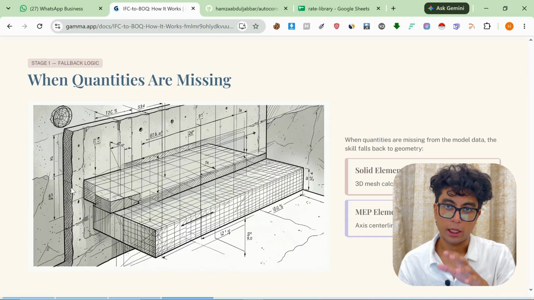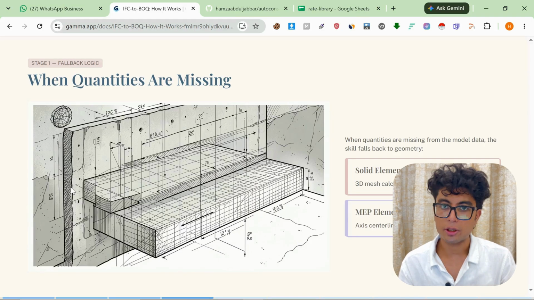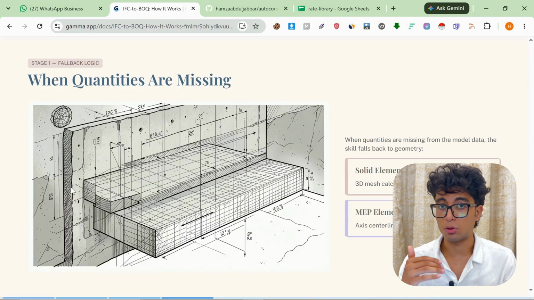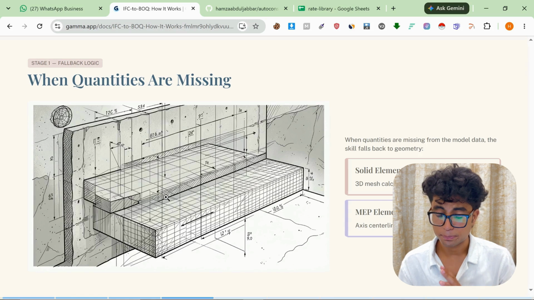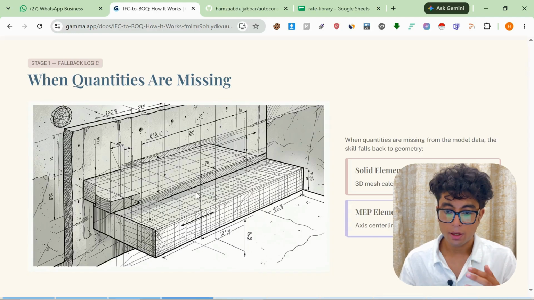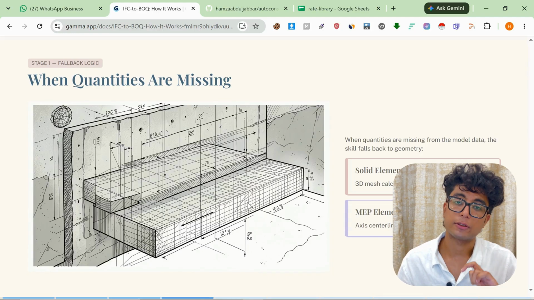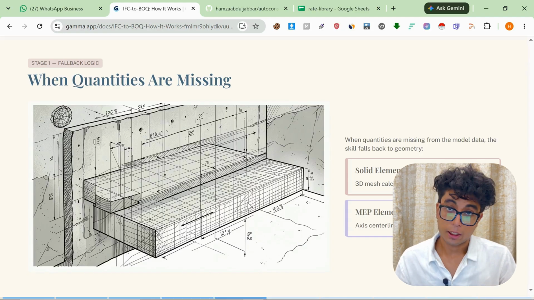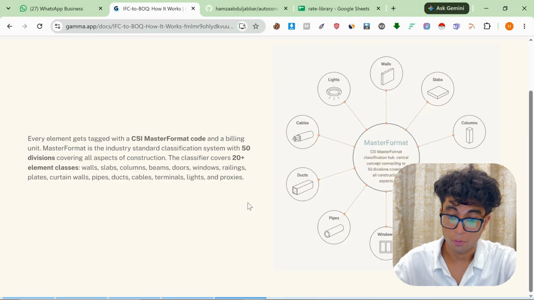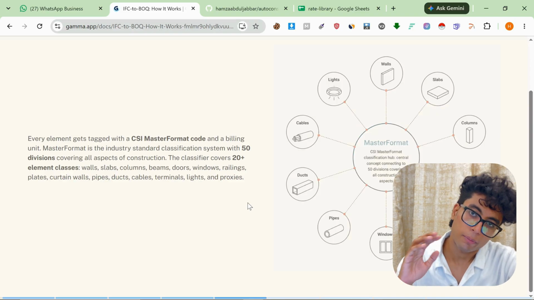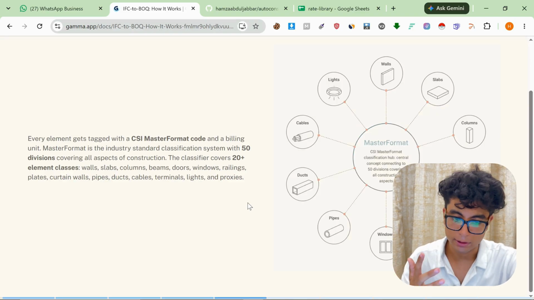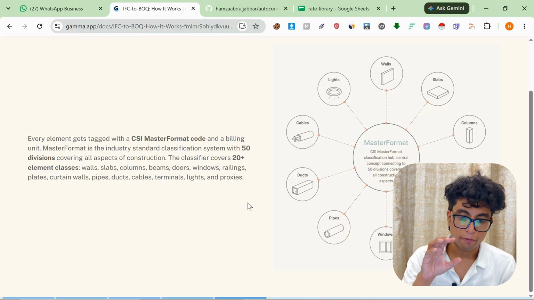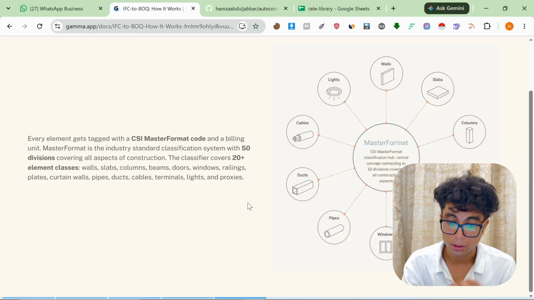So for solid elements like slabs and walls, it will go to 3D mesh calculation, and for MEP elements like ducts and pipes, it will go for axis center line math calculation, right? And it's just a fallback if the quantities cannot be derived from physical elements. If there are no quantities to derive from, that's why it falls back to geometry. Again, it's a low confidence flag, but still a really good fallback. And due to custom coding, as I said before, the geometry calculation is reasonable.